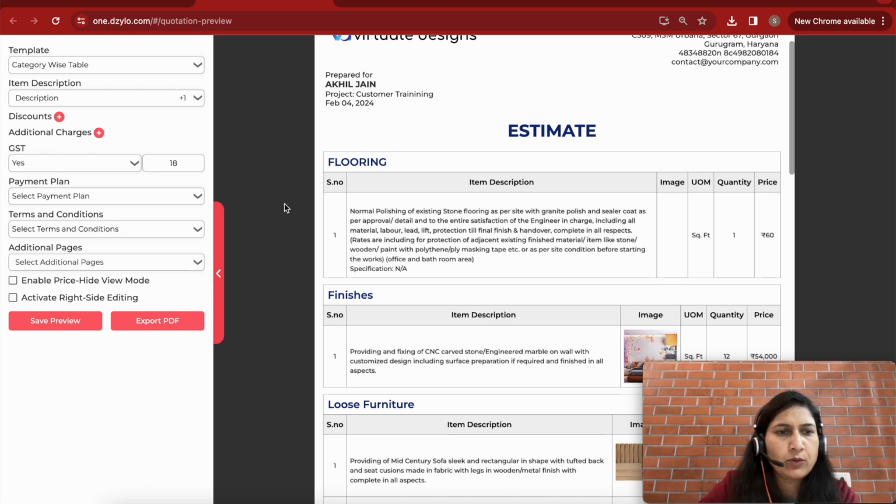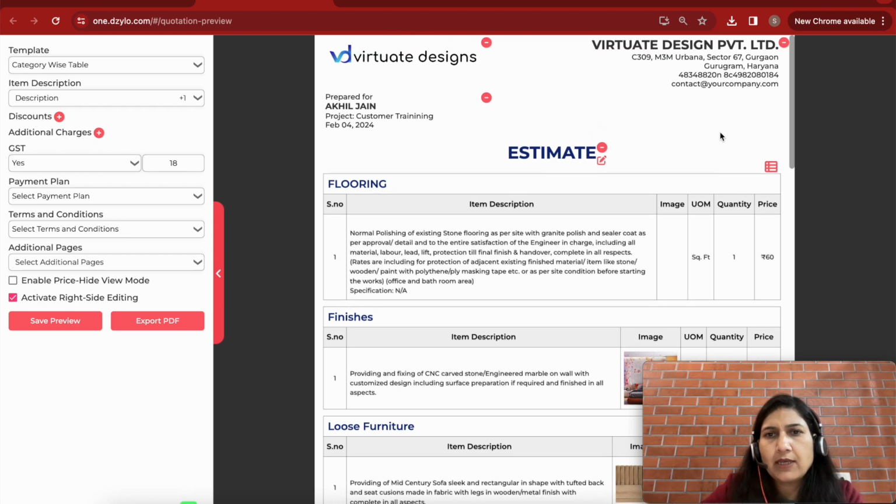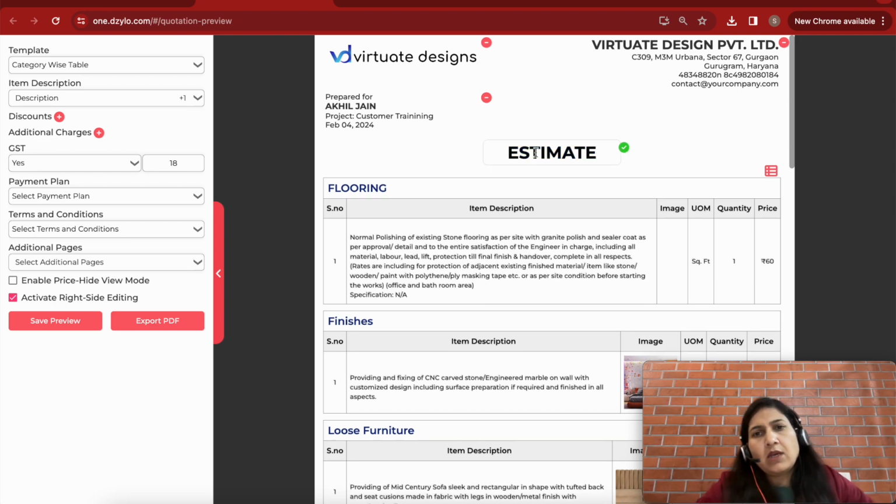Maybe I want to make changes now. Suppose I don't want this image column, or maybe I don't want this UM column. I have to click on activate right side editing. You see there are lots of red dots now. Wherever you see this pencil icon, you can make changes. Suppose instead of an estimate, I want to write a quotation. You can change it to quotation.